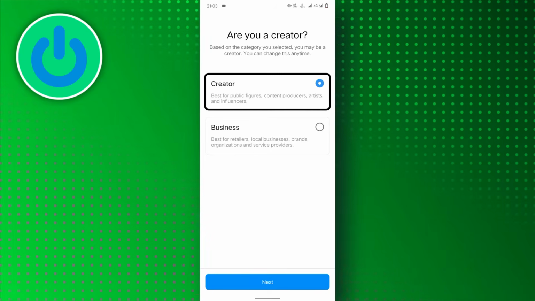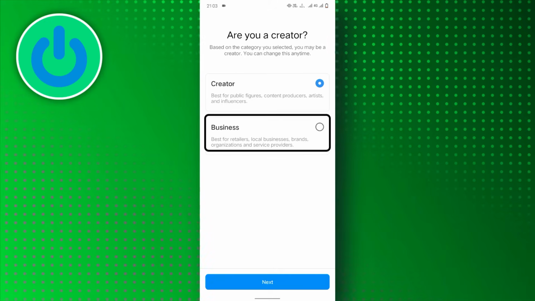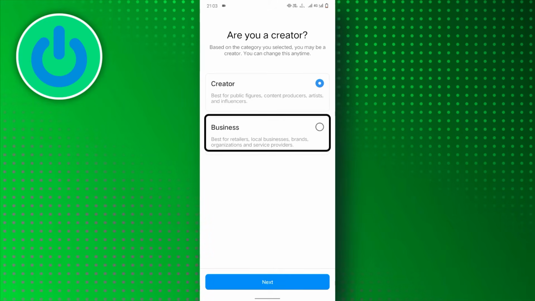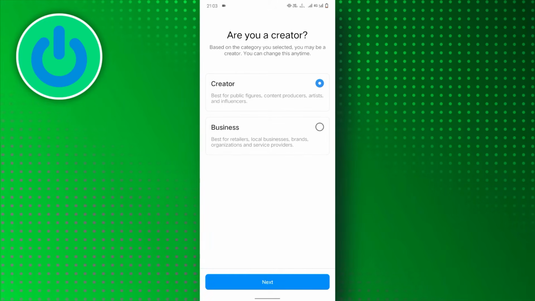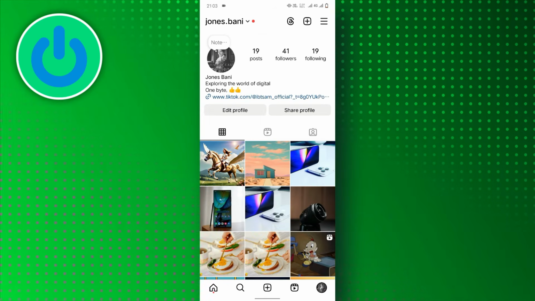Select Creator if you're a public figure, influencer, or artist. Choose Business if you're a brand, organization, or sell products or services. Follow the on-screen instructions to complete your account setup.